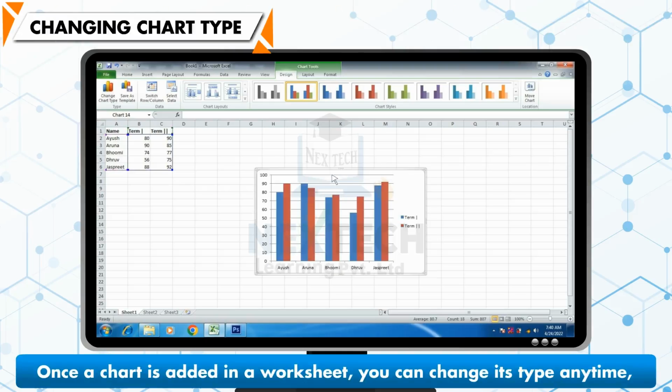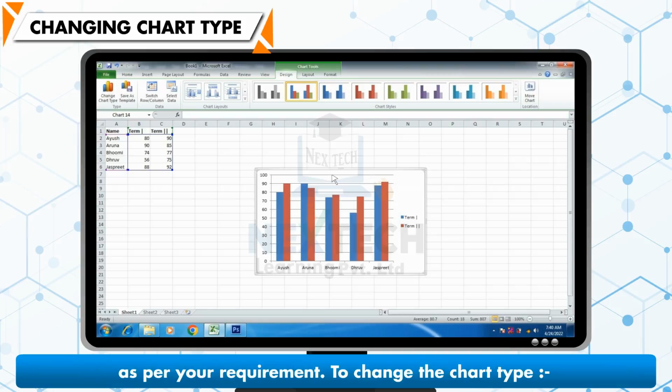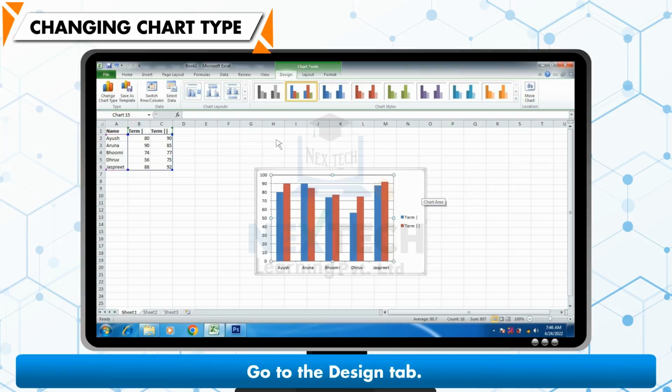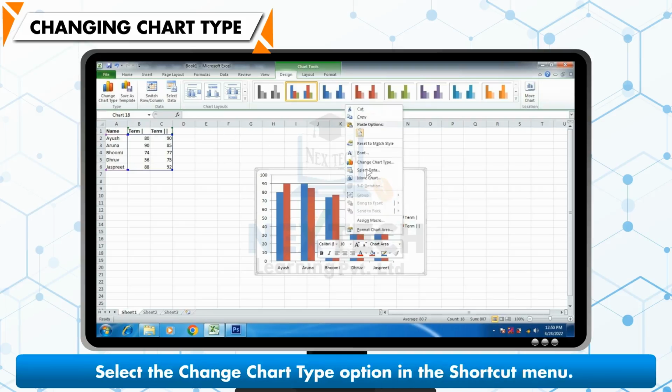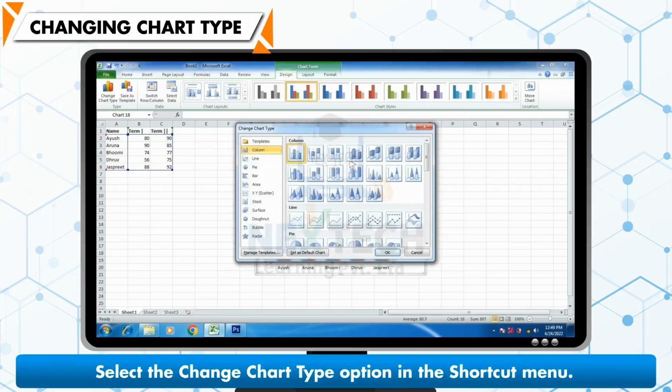Changing chart type. Once a chart is added in a worksheet, you can change its type anytime as per your requirement. To change the chart type, select the chart on the worksheet, go to the Design tab, select the Change Chart Type option in the Type group, or right-click anywhere on the empty area of the chart. Select the Change Chart Type option in the shortcut menu.